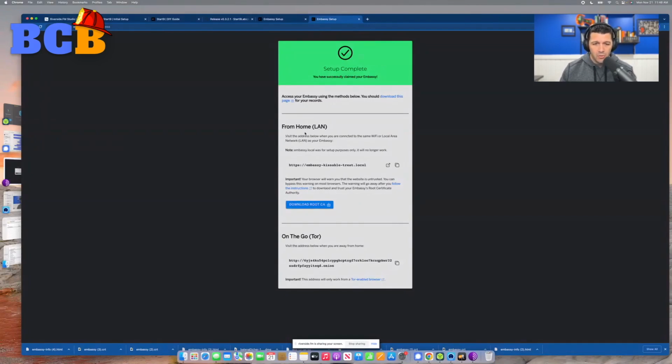One is from your local area network or your Wi-Fi at home. So you should have your node plugged in using an Ethernet wire to your router. From there, it is getting broadcast on your Wi-Fi, and you'll be able to access it while you're at home with that. And this is the address right here. For me, it's embassykissablestreet.local. Save that for later.